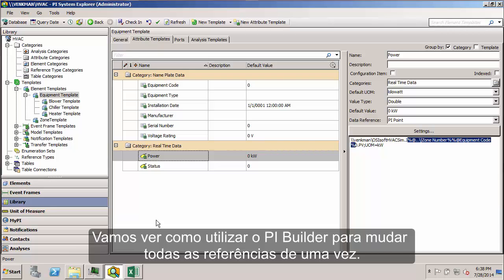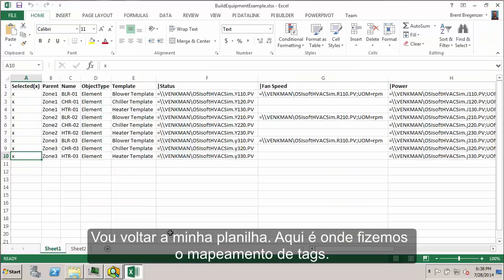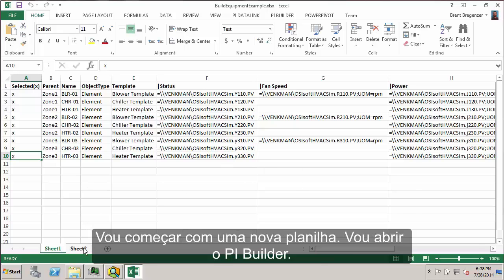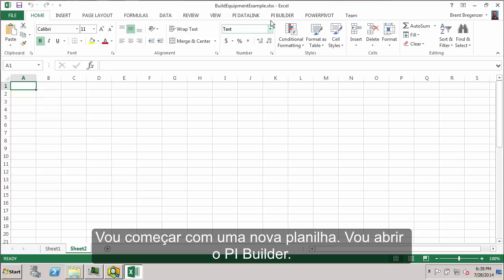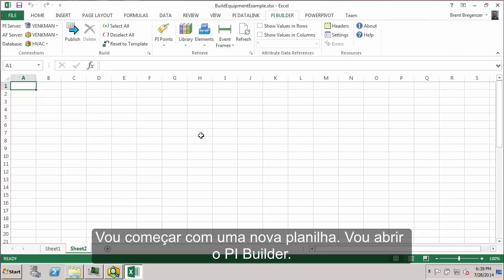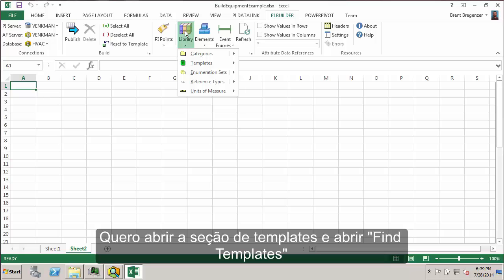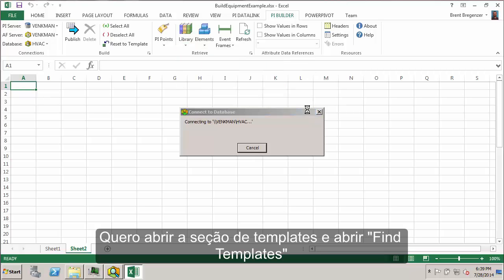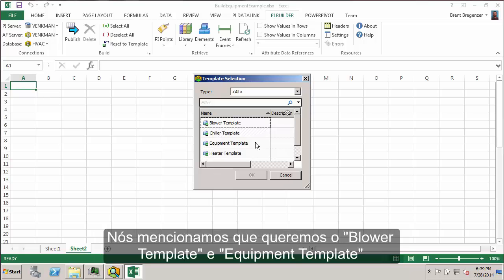So let's see how we can use the PyBuilder tool to do all these data references at once. So again, I'll go back to my spreadsheet. Here's where we did our tag mapping. I'll just start with a clean sheet here. Go to my PyBuilder. And we'll want to go to the templates section and find templates. We mentioned we wanted the blower template and the equipment template.